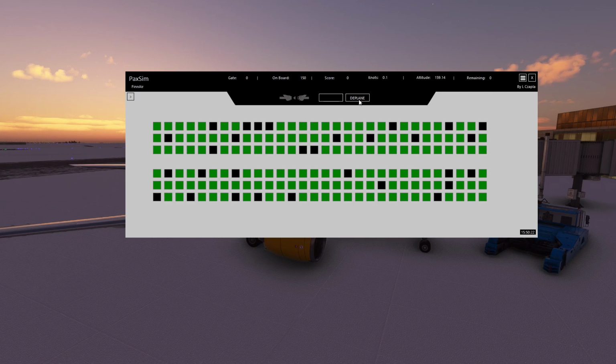When you land, you just go and deplane, and it's gonna deboard your passengers just like it did for loading. It's gonna take a specific amount of time based on the setting you selected. I feel like realistic takes quite a bit of time actually. So I feel like arcade might be the best way to do this.